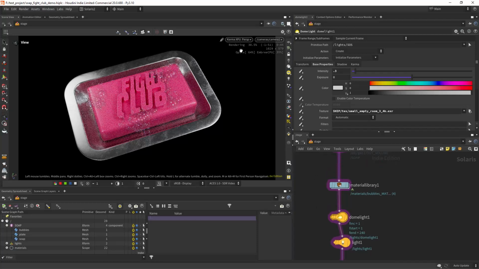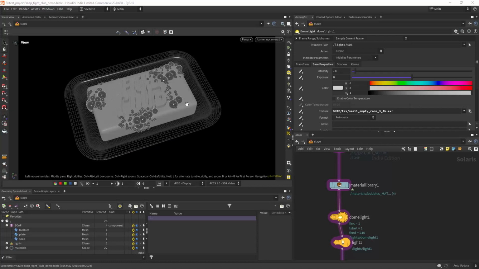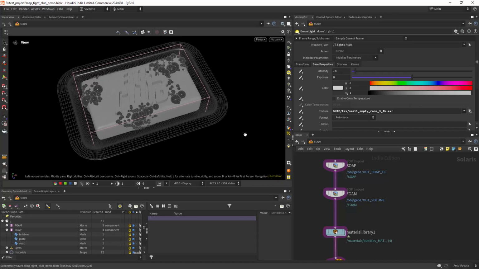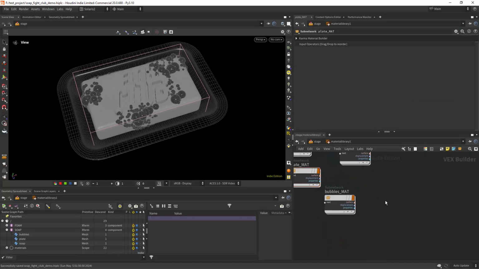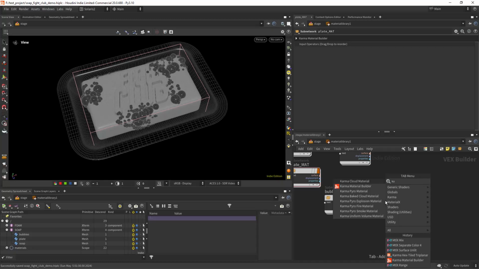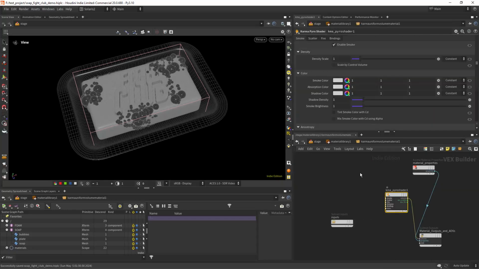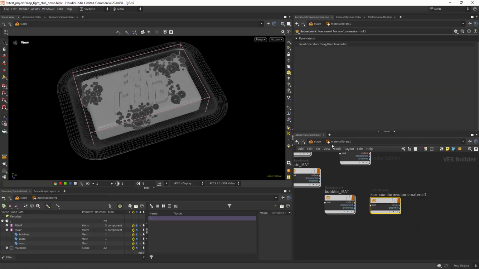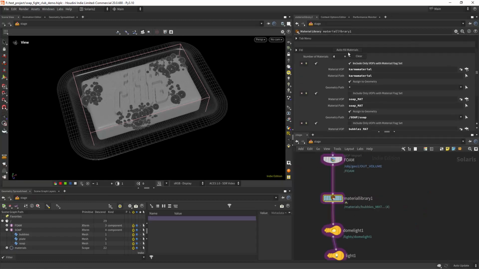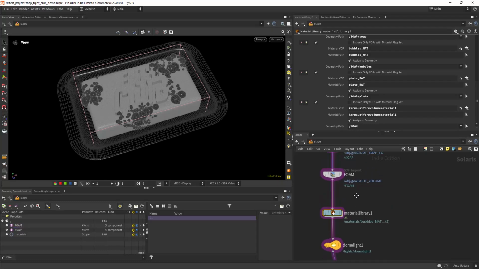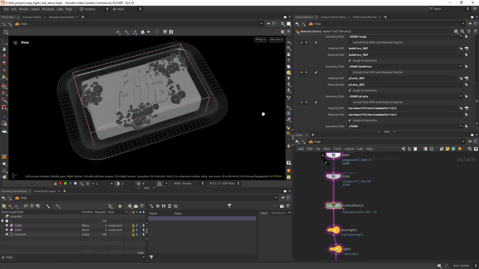So now we will introduce the foam. So let's enable it, and we will create a material for the foam. So let's see, Karma uniform volume material, and that's fine. And let's add it, and we will add it to the foam. Let's see if that works.